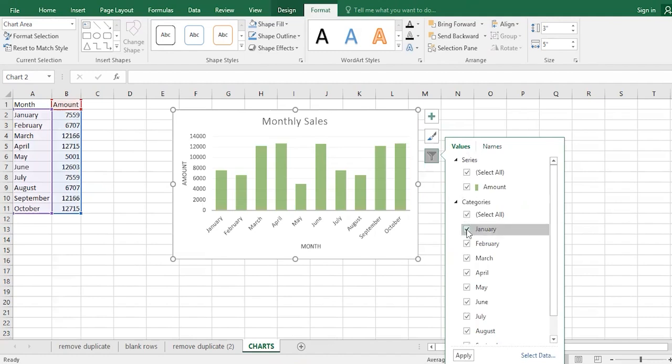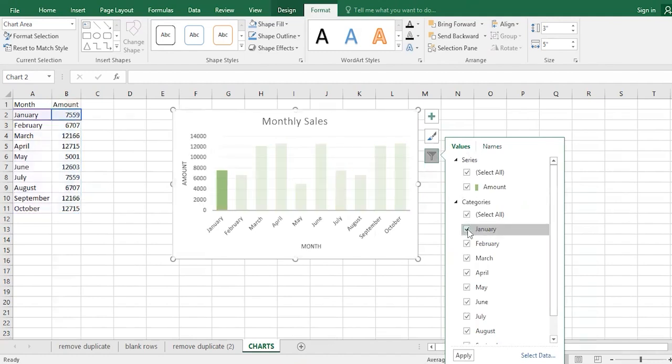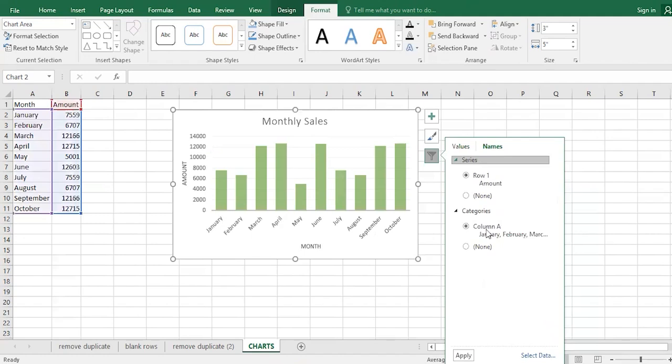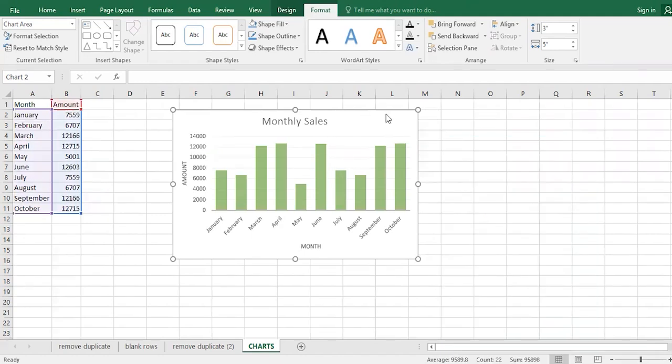Good. Then if I click on this funnel icon, I also have the option of picking any of the x-axis items, like January. I can uncheck it, February, and so on and so forth. I can also look at the names as well, but we don't need all that for now. So those are the kinds of formatting that you can do to your chart.